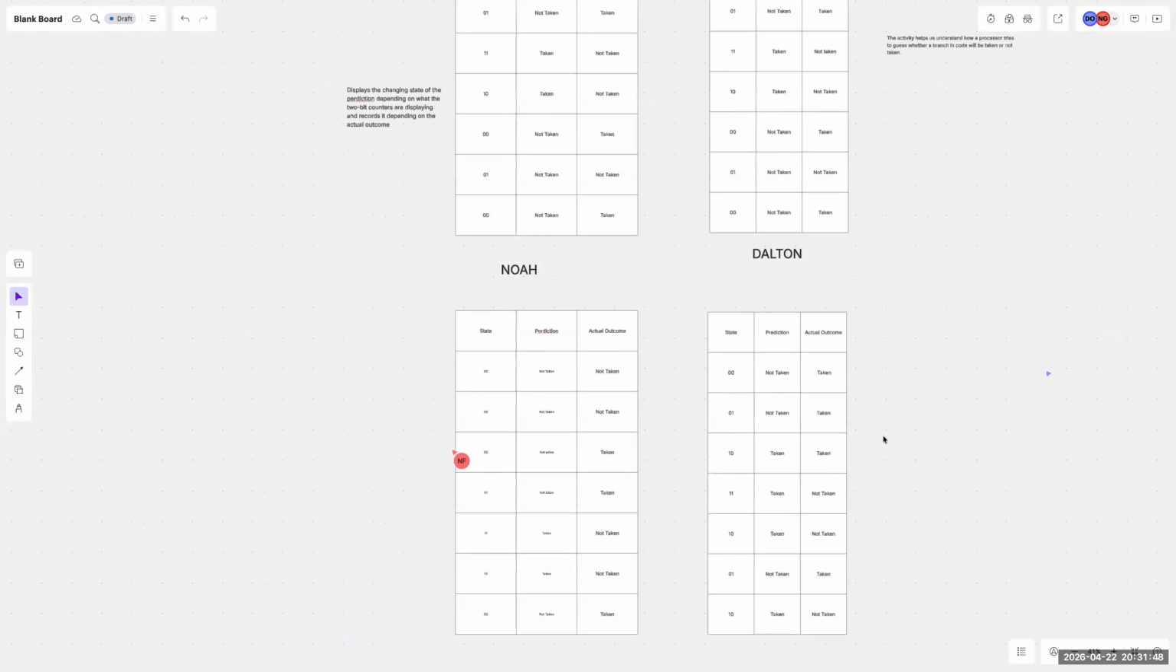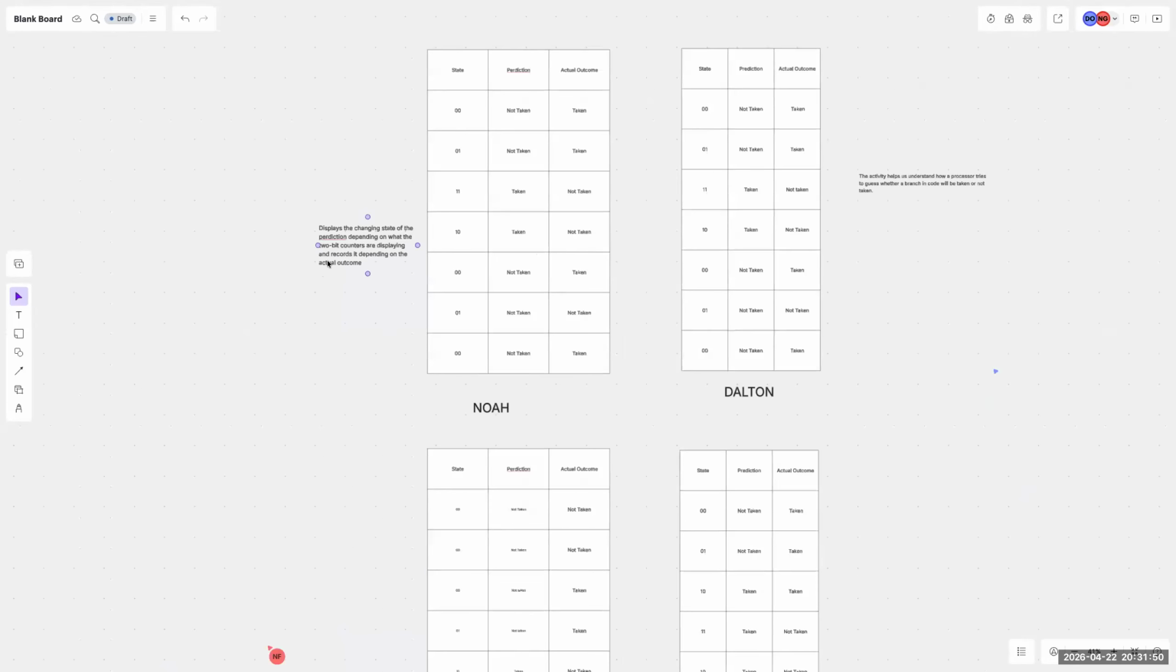Let me just read out your reflection. Noah says it displays the changing state of the prediction depending on what the two-bit saturating counter encounters or records and the actual outcome. Dalton says the activity helps us understand how a processor tries to guess whether a branch is taken. That's wonderful. I really appreciate it. Good job.